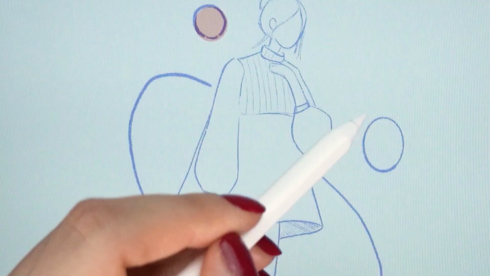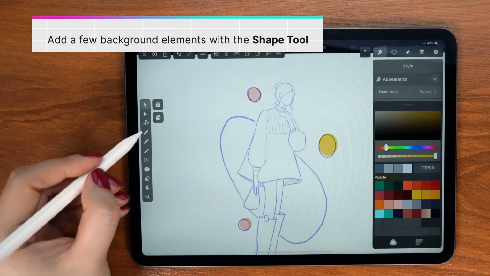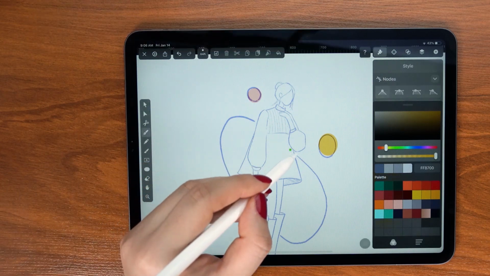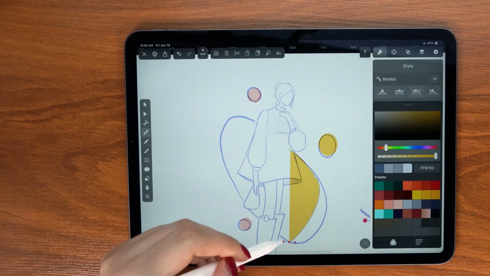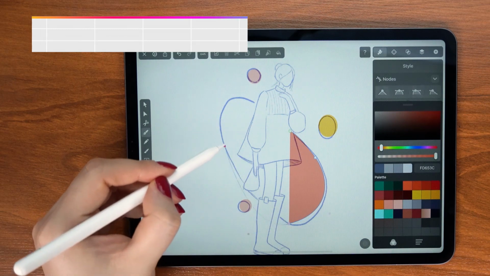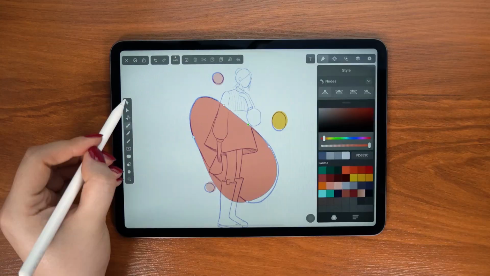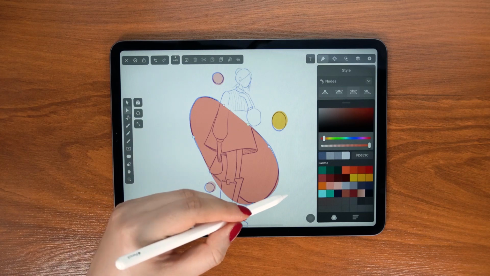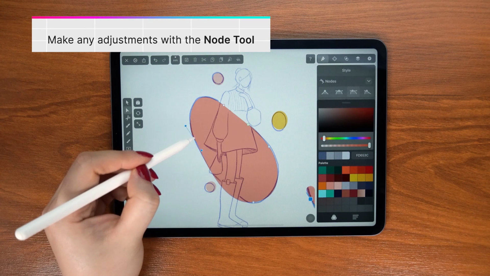So with the shape tool, I add a few background elements like these ovals, which I color in different tones. Next, I create this bigger shape with the pen tool. If the pen tool seems too intimidating, you can try using the pencil tool instead. And as always, rely on your trusty node tool to adjust your shapes after they're drawn.